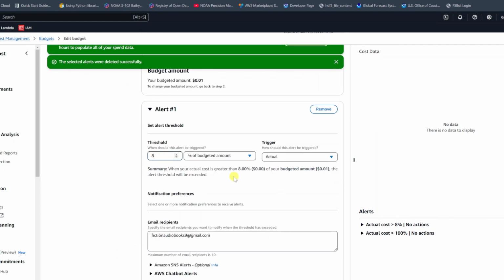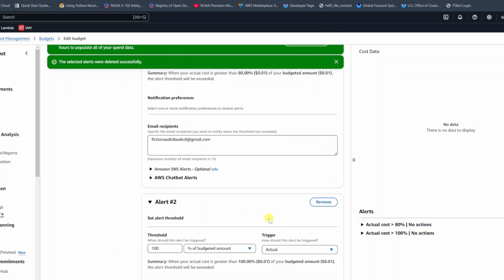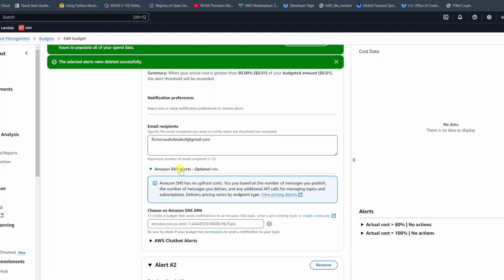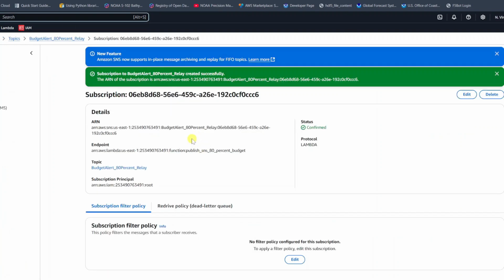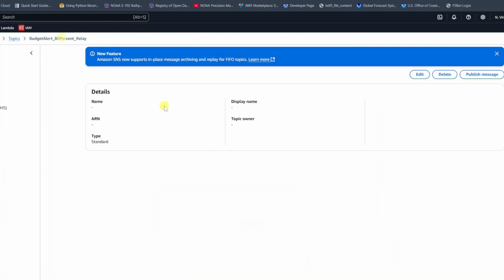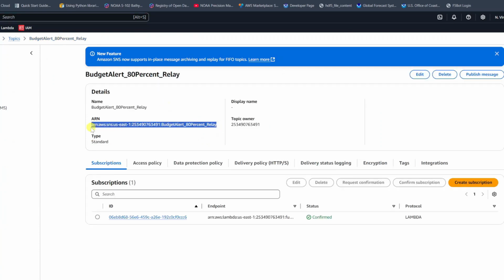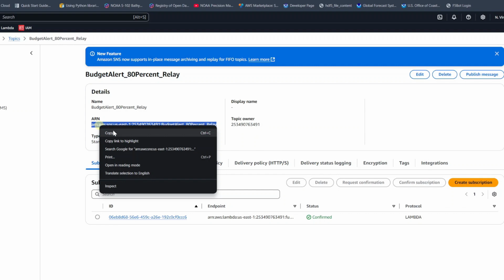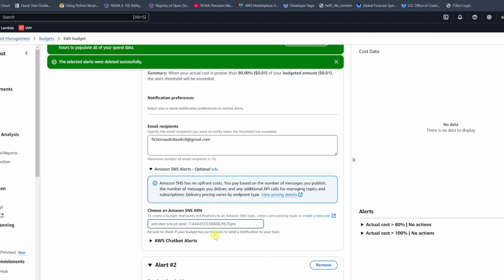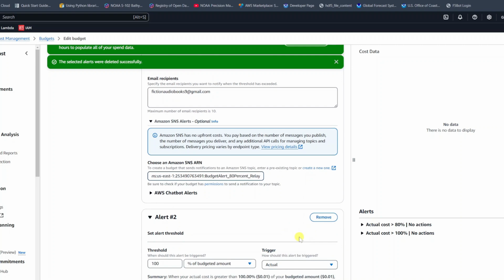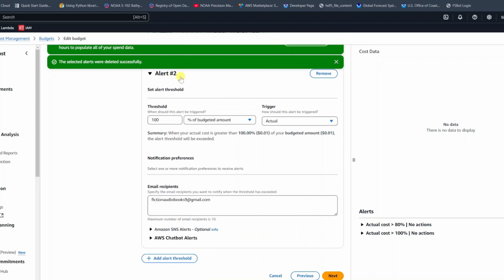the actual. Change the SNS alert, click the drop down, and we're going to copy and paste the topic ARN, not the subscription ARN, so copy the topic ARN and paste that into the box. And we are looking for the totality of services in a month. So that's why we're setting it to actual. As for the 100%, you can do that if you wish.